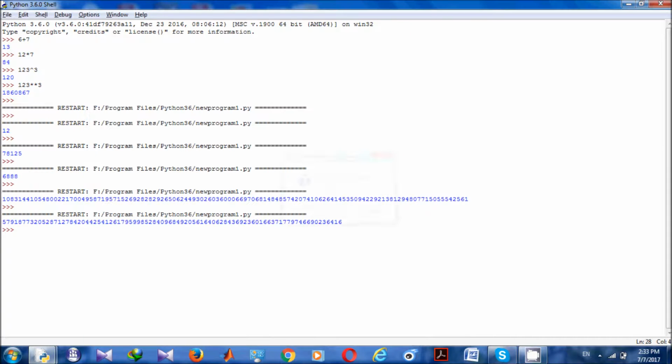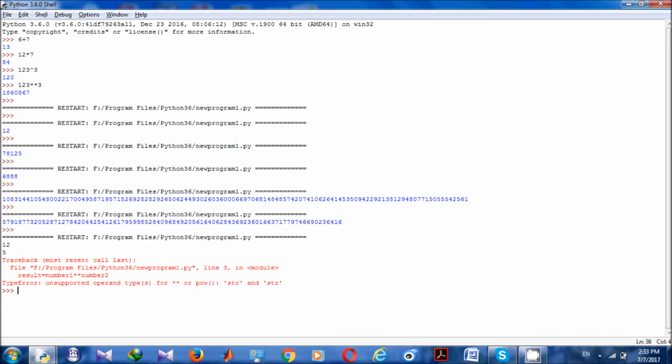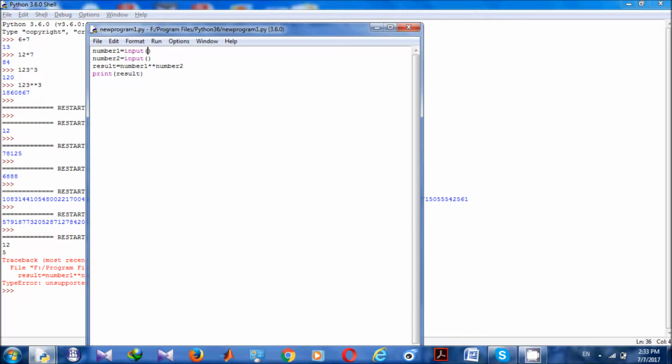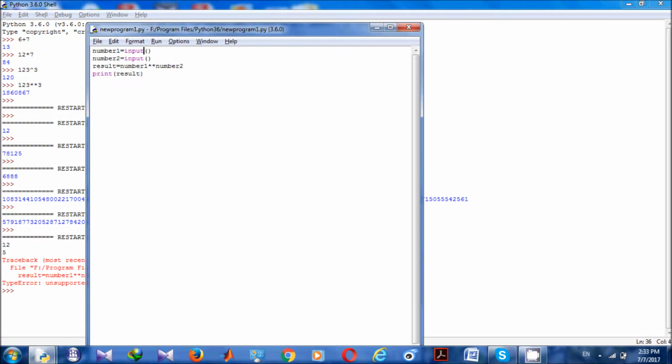Here, for example, if I write number 1 input, let's just see. Okay, you can see there is nothing, just put a number like 12 and 5. Oh, there is a problem. When you put the input, it cannot do the calculation. Why? Because when you put input, the computer considers it as a string, or characters. So you should specify that the value you get is not a string. It can be a float, because you want to use it for calculation.